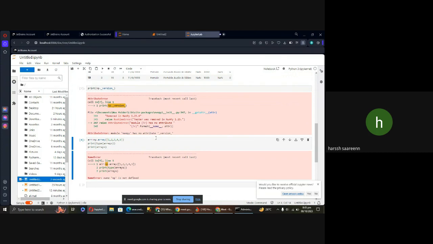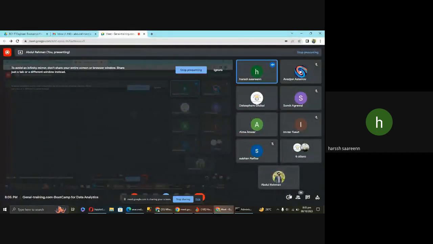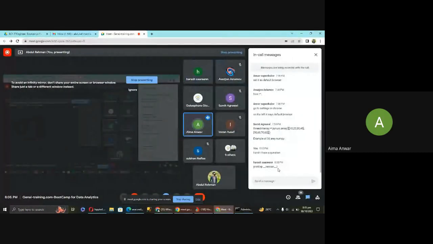Module numpy has no attribute version. I guess you are not putting two underscores. Use this command, np. I gave it to you on chat. It will work with two underscores. Yes, sure, two underscores. You put one underscore there.